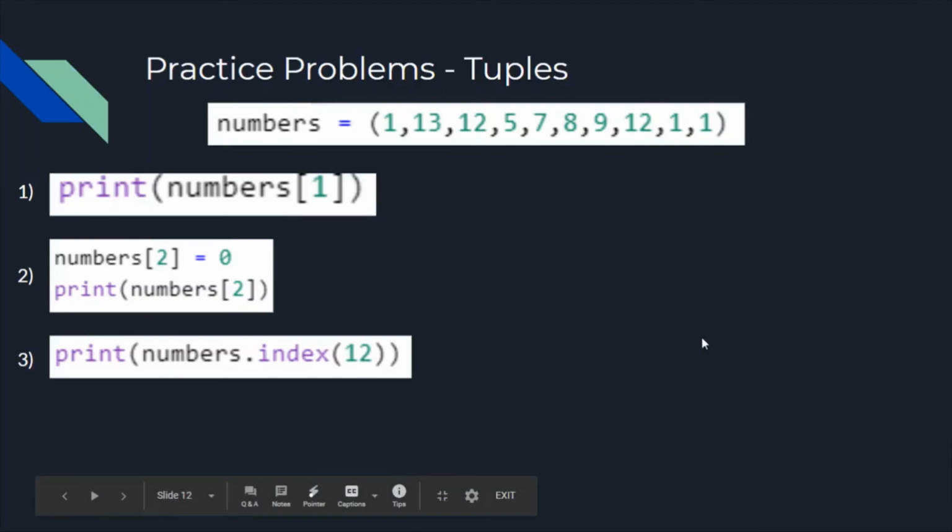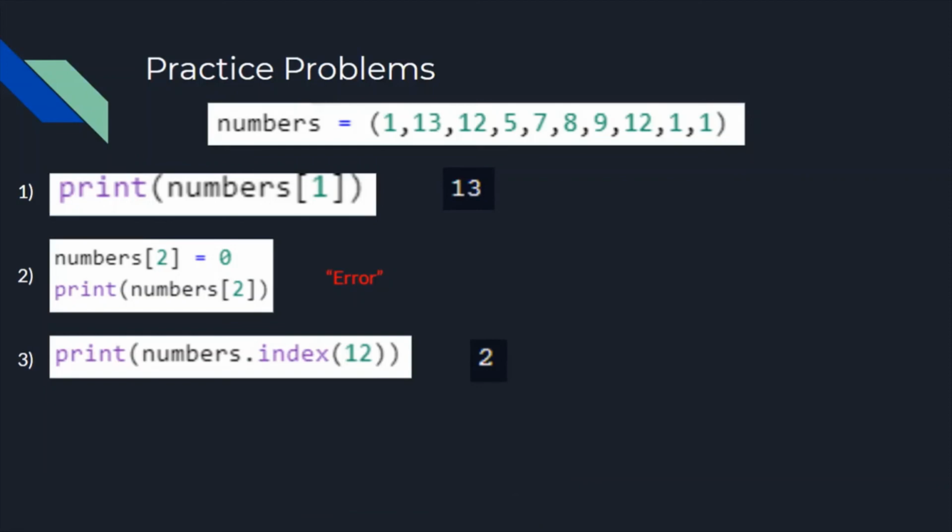Now let's discuss the answers. For question number 1, we are just printing out the object that is in the first index of the numbers tuple, which is 13. For number 2, we get an error because when we try to change the tuple, it throws an error, because tuples are unchangeable. For number 3, we are simply printing out the index of the first occurrence of the number 12 in the numbers tuple. When we look at the original tuple, we see that 12 is in the second index, and that is the first occurrence in the numbers tuple.